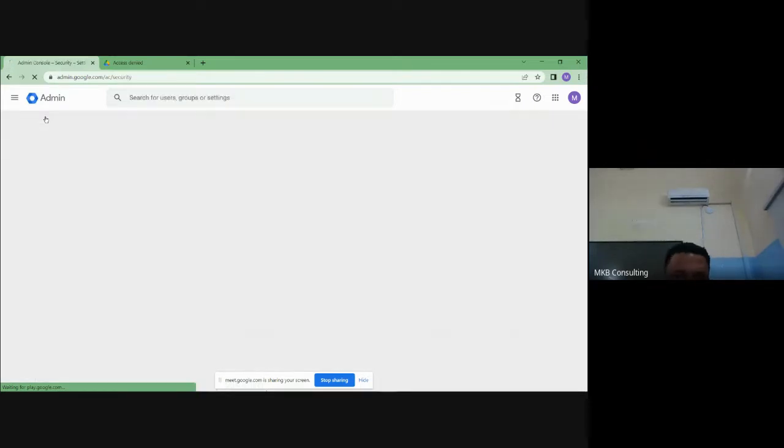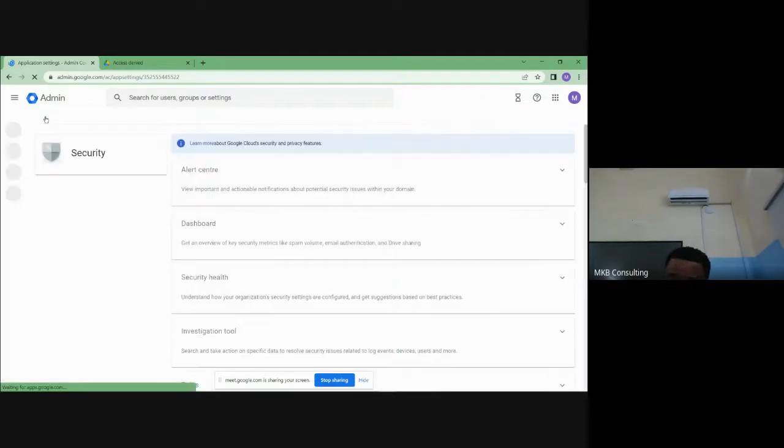And we want to quickly take a look at another area of our security center, which is the health check.